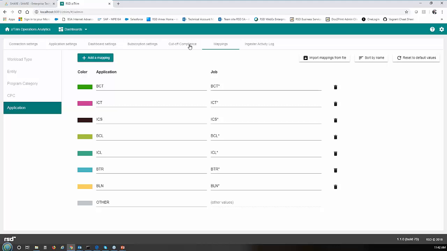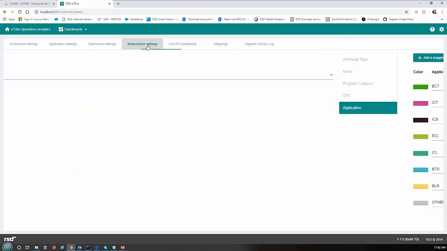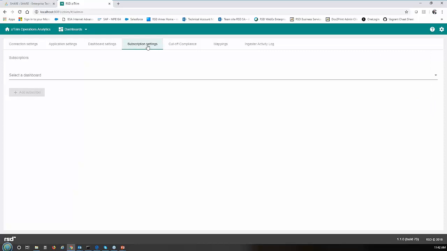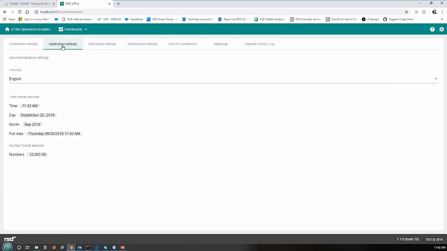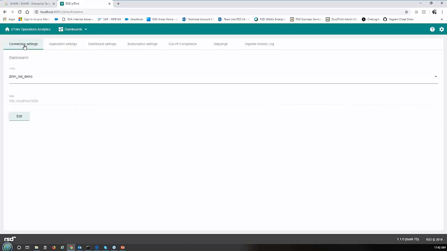Is there anything else? Craig talked about the subscription, being able to select the dashboard and say when it changes to send it to somebody. That's here. There's some dashboard settings here. It's mostly about the display. Which one is the default? Your formatting for how you want to do your time, your date, whether you want to use a US or a European style. There's a lot of basic presentation customization.